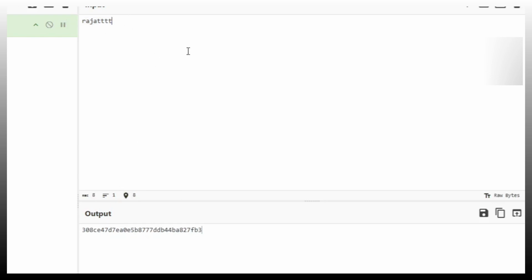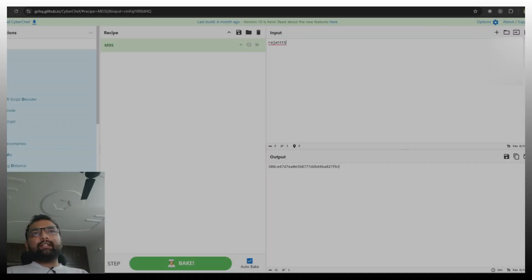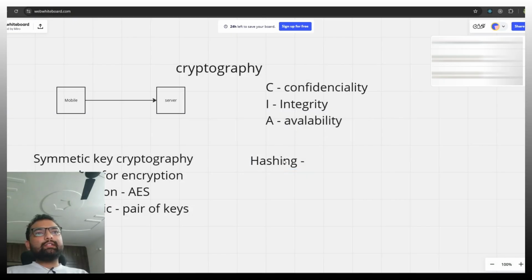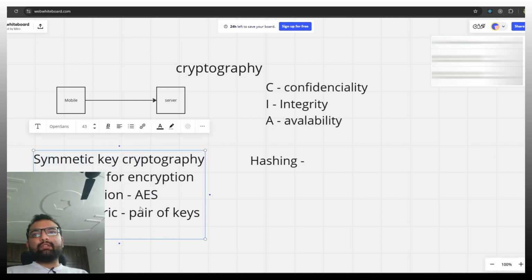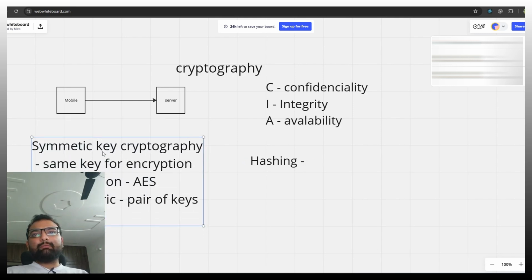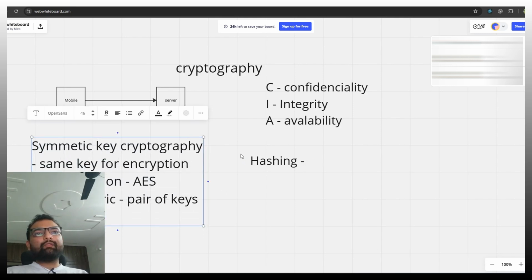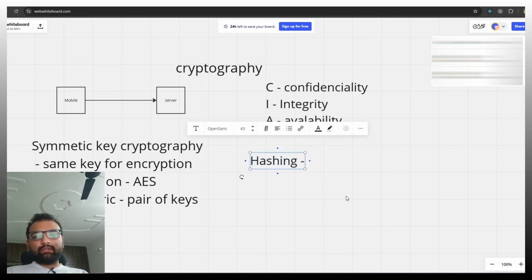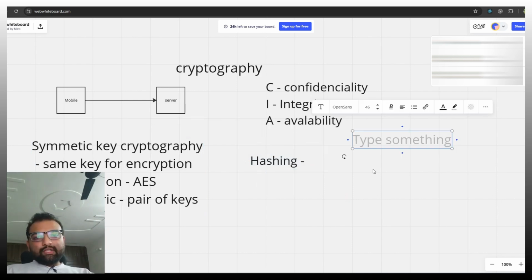This is a text input. It could be a file. It could be multiple files, but we have to zip them. So that converts into a hash, and this helps us in integrity. So these are the three concepts we have: symmetric key cryptography, asymmetric key cryptography, and the hashing algorithm. More we will check in our coming videos.